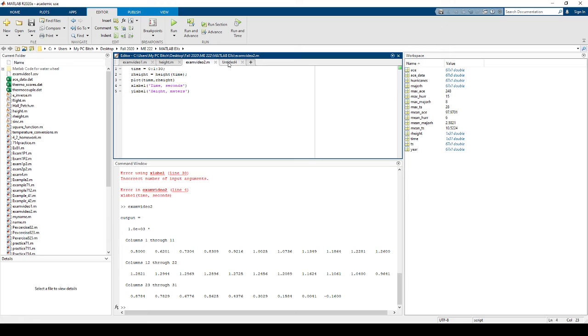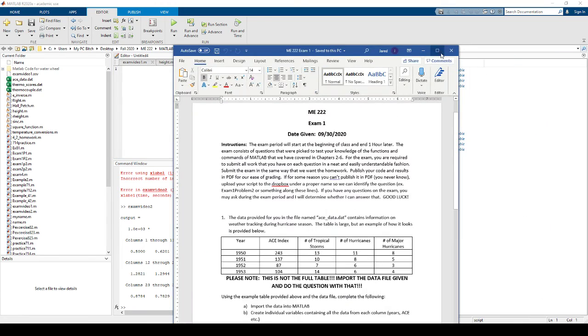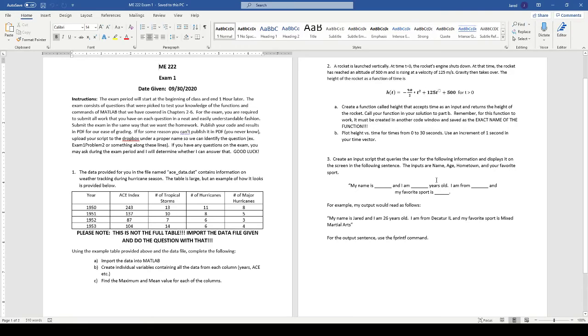All right, and then we have the last question. The last question, I'll pull it up again, is right here. It says, create an input script that queries the user for the following information and displays it on the screen in the following sentence. The inputs are name, age, hometown, and your favorite sport. And then right here I gave you an example. So it's my name is blank, and I am blank years old. I am from blank, and my favorite sport is blank, right?